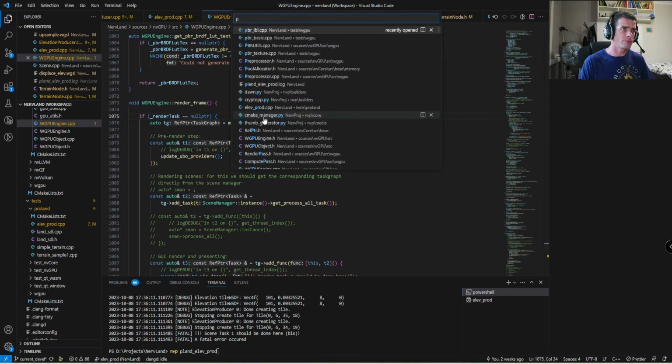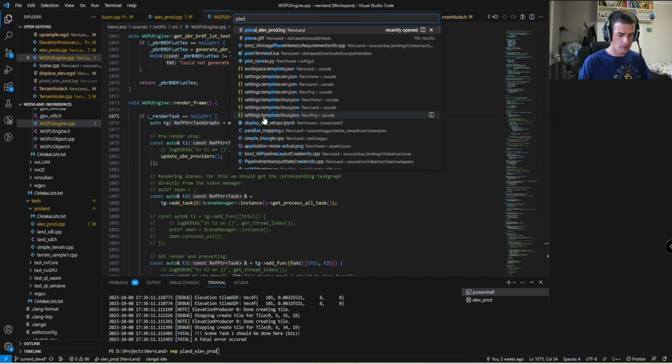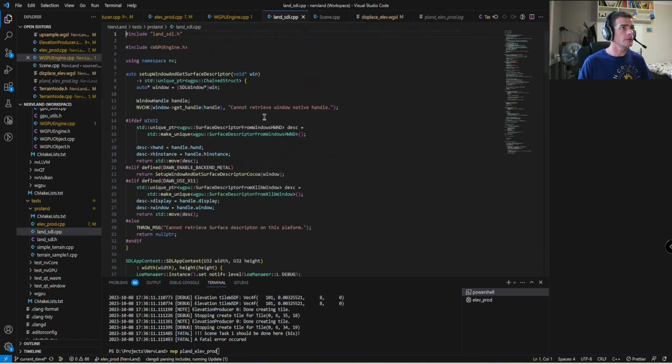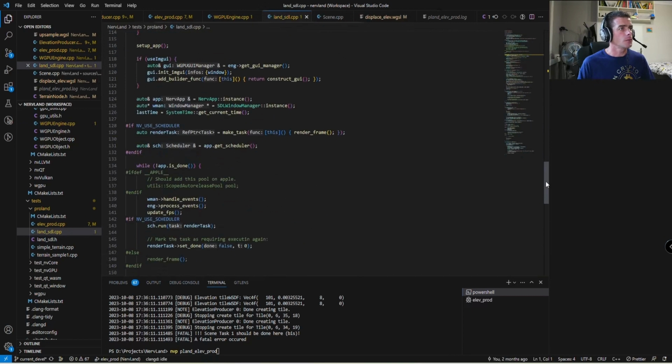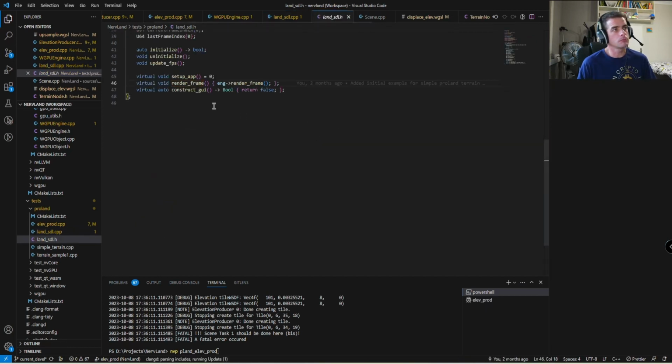This one is going to be called in the ProLand SDL. Yes, land SDL actually. And in this one, when we do the full application loop, if you want, we're now using the scheduler to execute the render task, and the render task itself is just going to call render frame here, and this one basically just calls the engine render frame function.